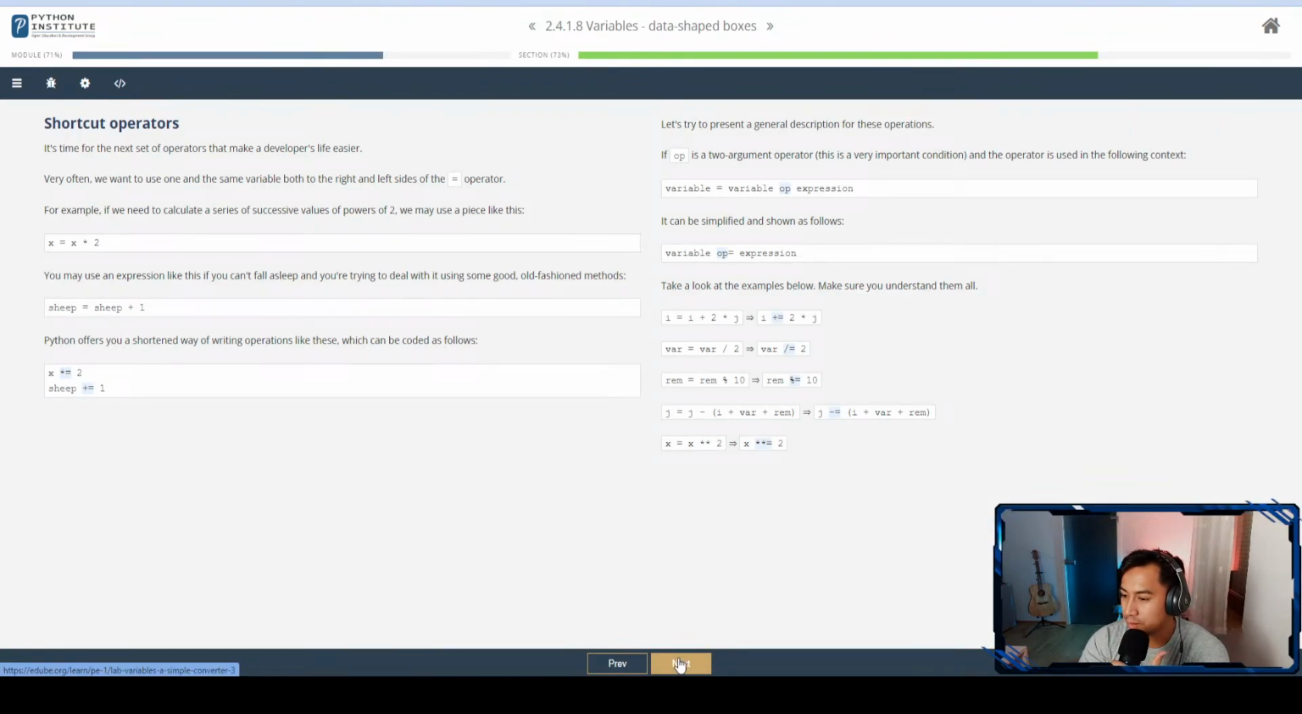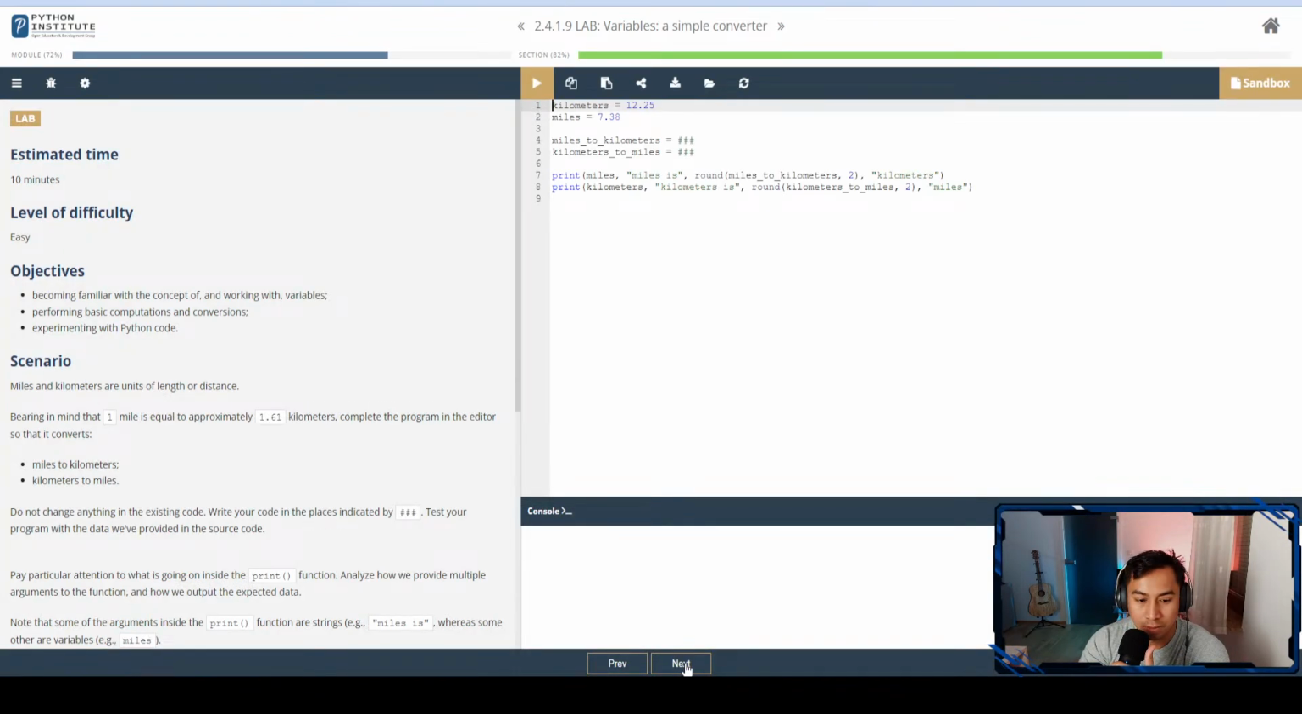Shortcut operators, execute, plus equal to, that's fine.